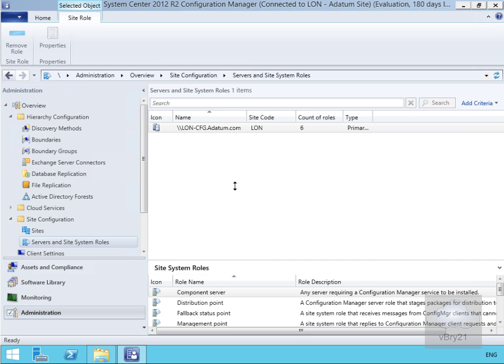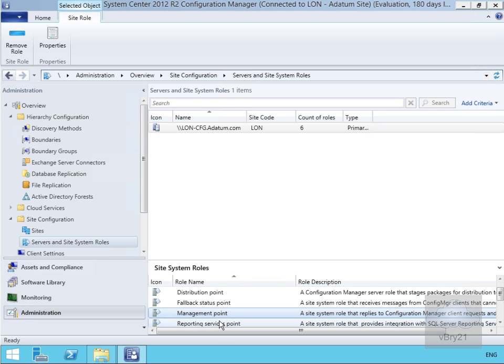Now the software is installed, at this point we'll review some of the main settings that we have for some of the main roles. If I highlight my server again, we'll come down to the management point. So this is what the clients actually connect to. And what we can do here is have a look at the properties.